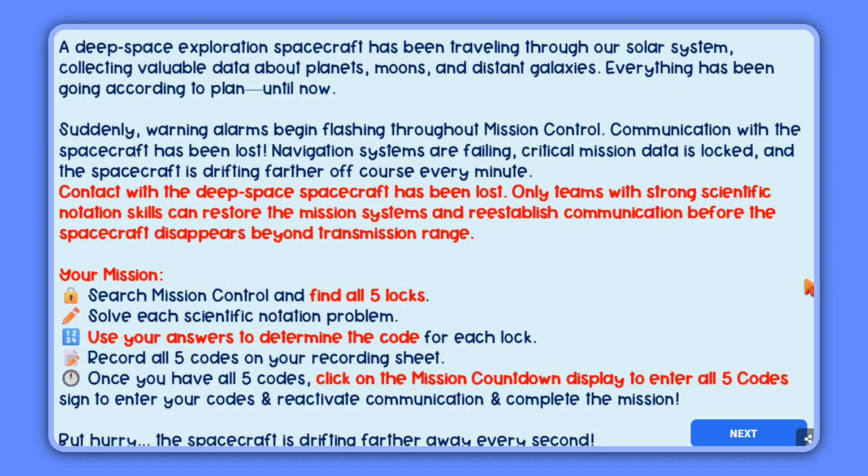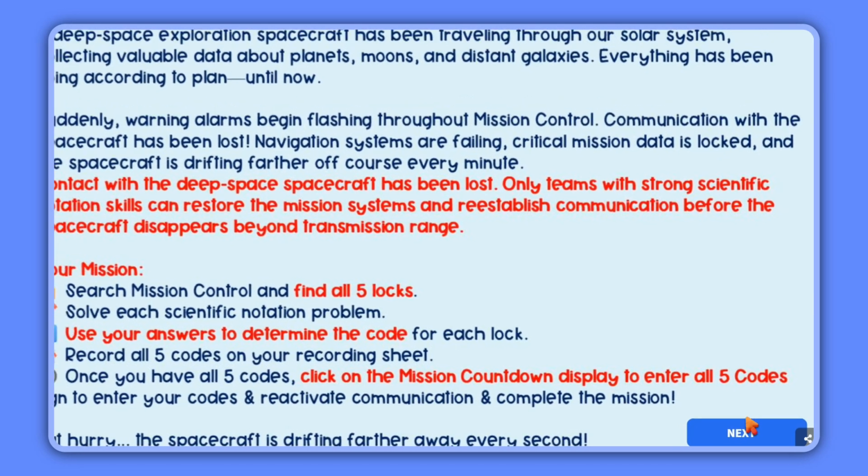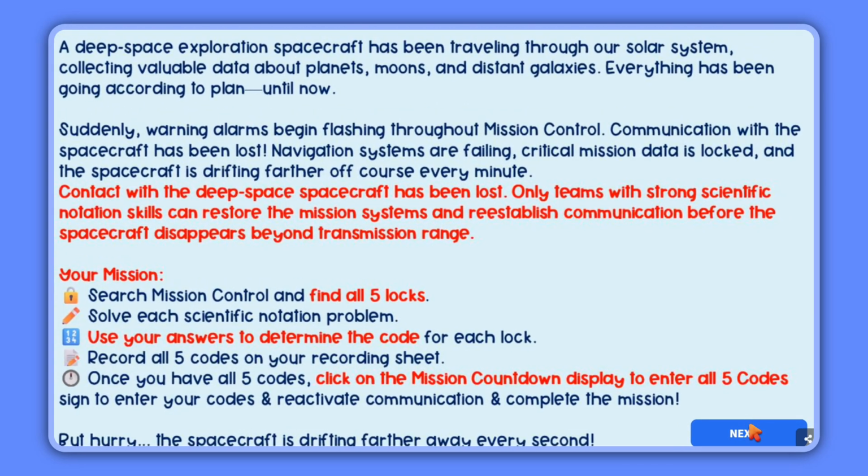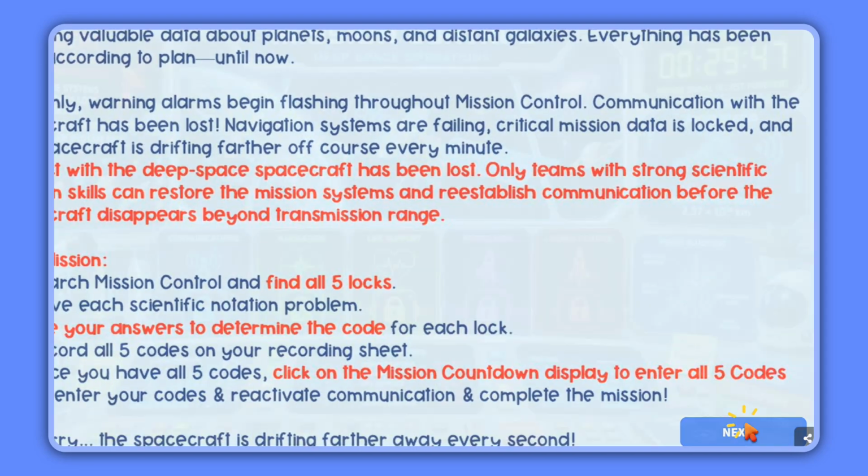There's been a deep space exploration spacecraft that ran into communication issues. They have to search mission control, find all 5 locks, solve the problems, use their answers to decipher codes, and then enter the codes and reactivate the communication system and save the world. So let's see what that means.